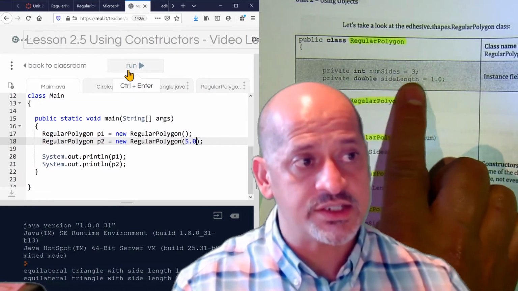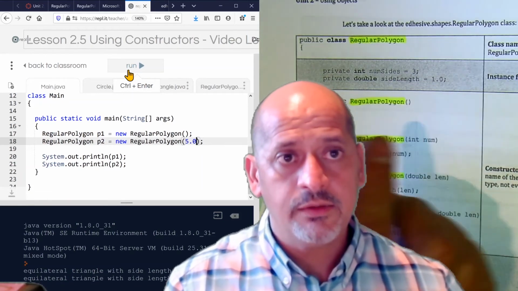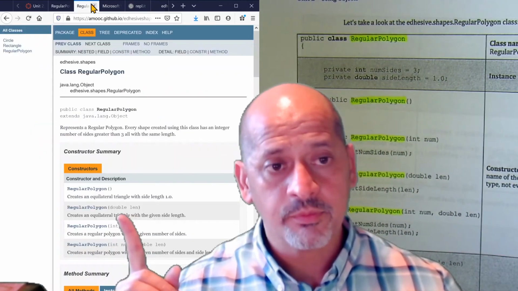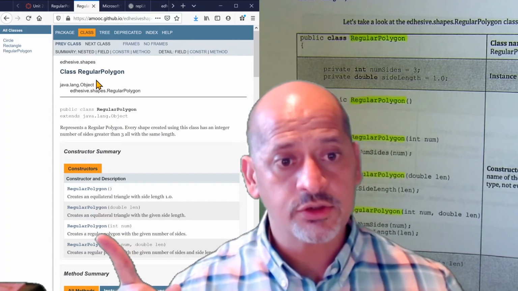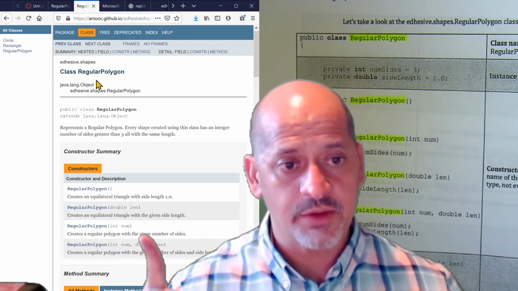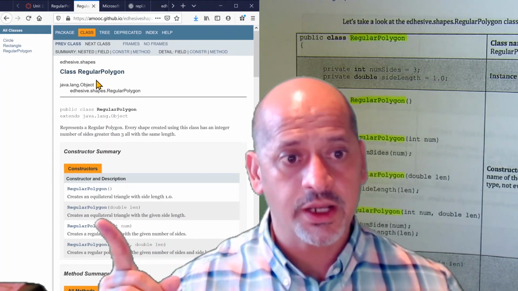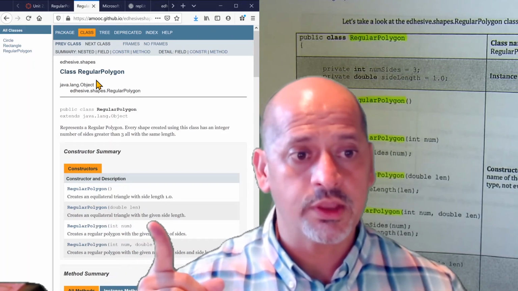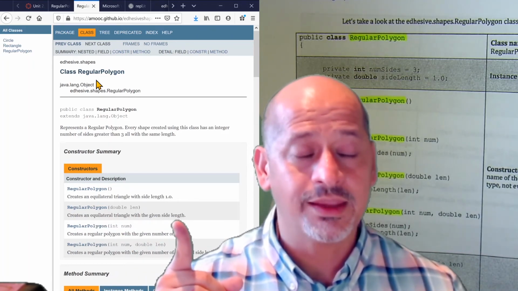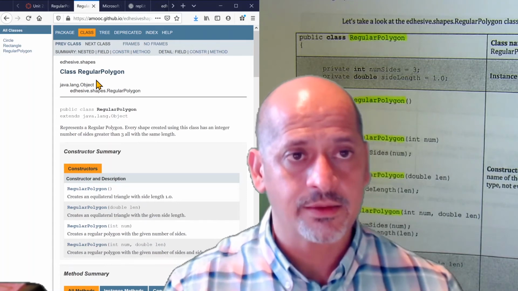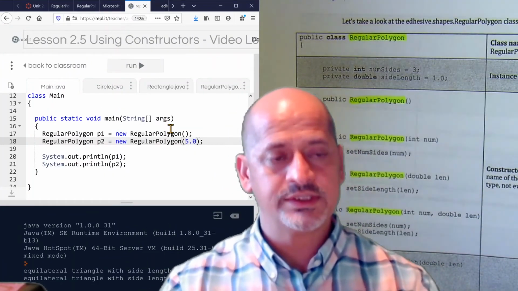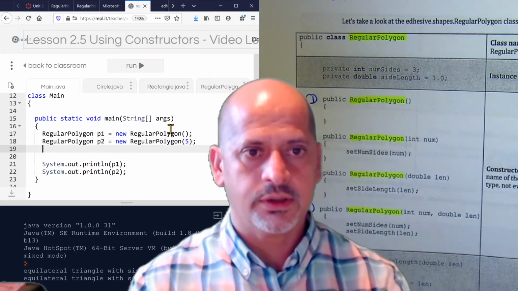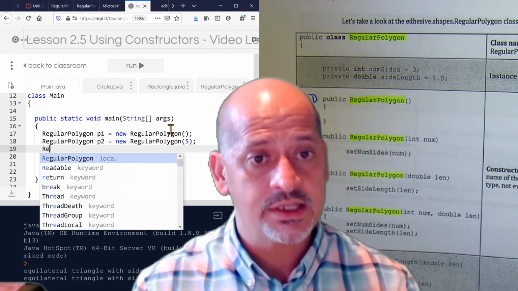The only thing that they change is this one here. And if we're going back to the documentation, that tells us if you only give it an integer, it's going to create a polygon with the number of sides. But if you only give it a double, it's going to create an equilateral triangle with the given side length. So therefore, Java has the ability to say that's 5. So that's good. That's going to be 5 sides.